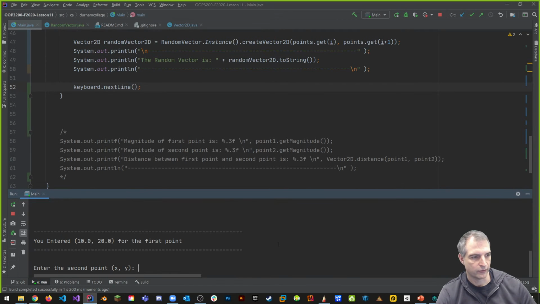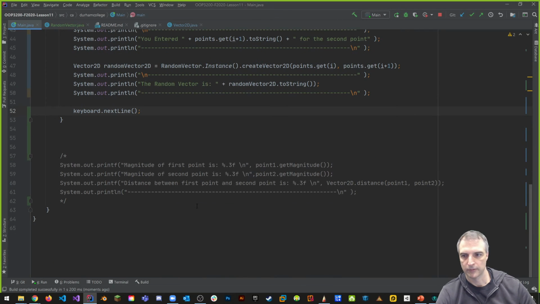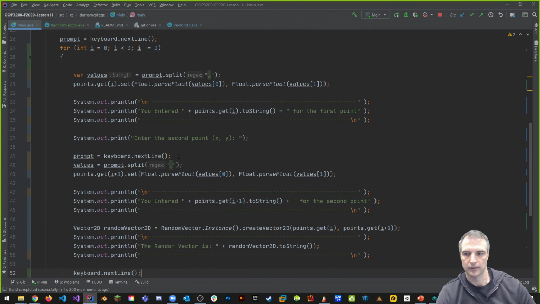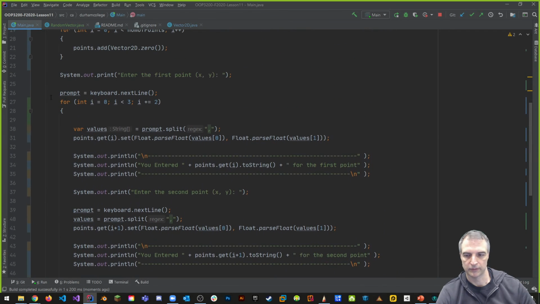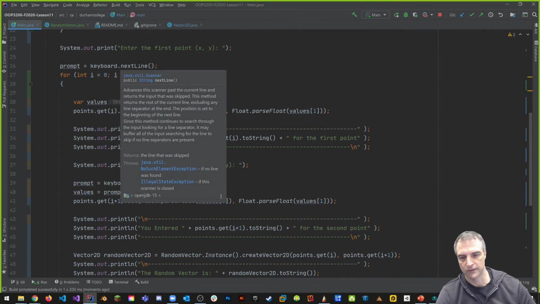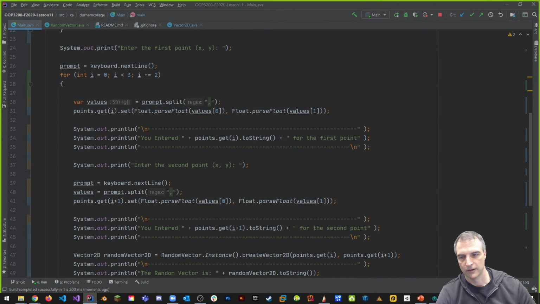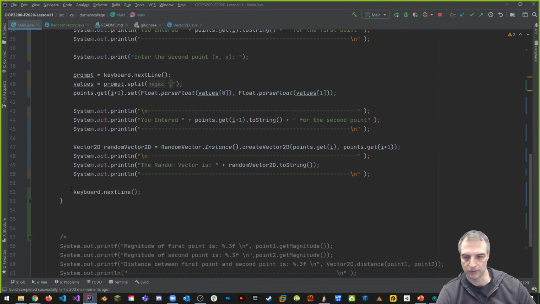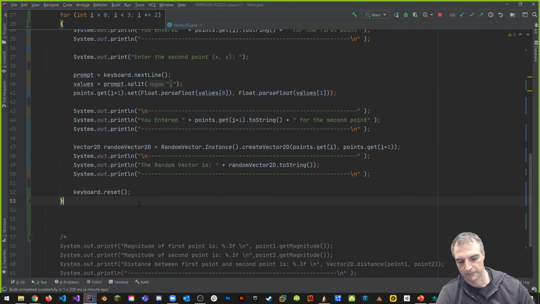Shouldn't the prompt for the first point be in the loop? Okay, this part you're talking about. Yeah, that's what I'm trying to tell you. Let me show you what happens. If I take this part out and put it back inside, here's my prompt for the first point. Let's not do the extra point down here for now. Let's do a keyboard reset, actually.